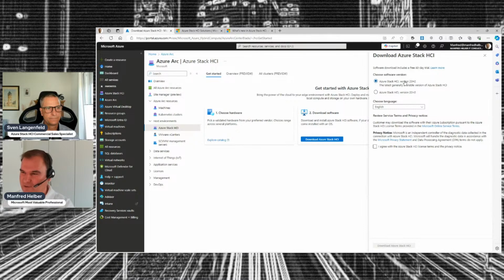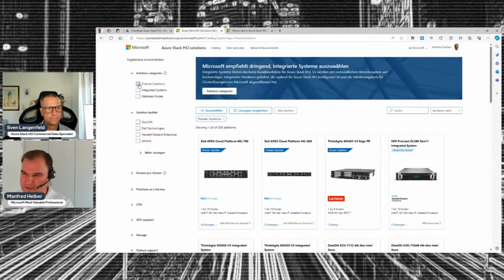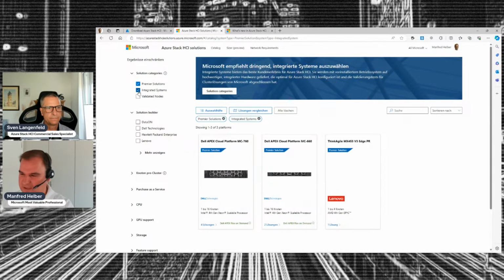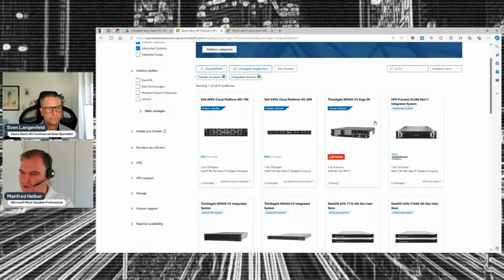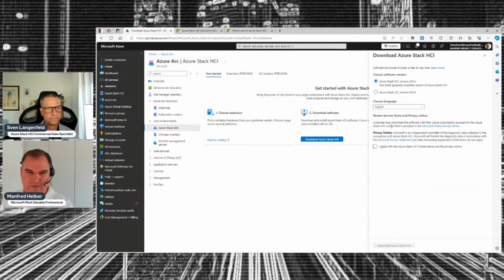As far as I know, the systems that have Azure Stack HCI pre-installed, and these are the premier solution and integrated systems, are at the moment not distributed or delivered with this latest update. So it takes a few days or maybe weeks until they have the latest bits and bytes on them. If you install the system on your own, then everything is fine because you go to the Azure portal, download the latest version, and then you have the newest media.